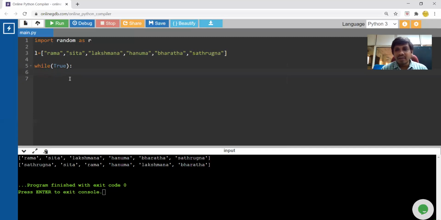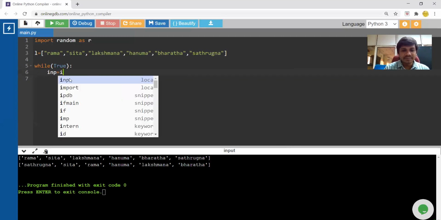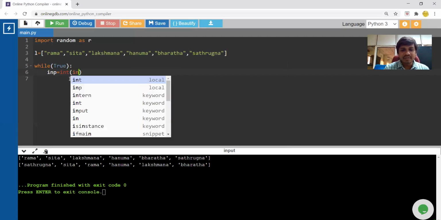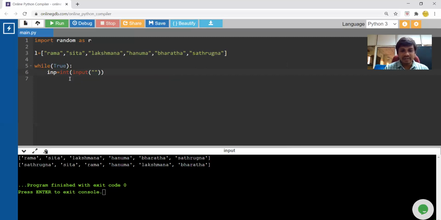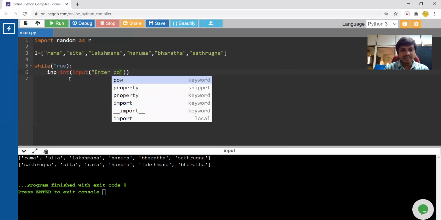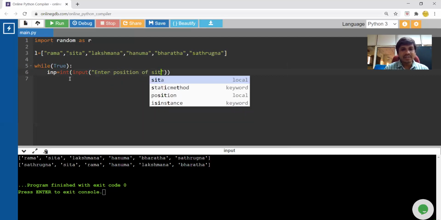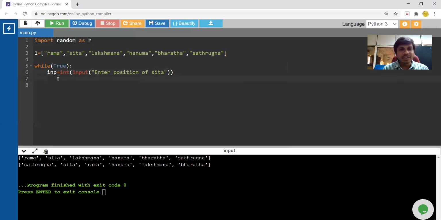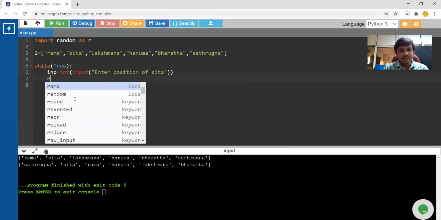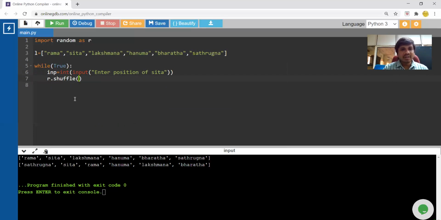Here, I will be reading the position of Sita, or I will get the input from the user. What is the position of Sita? So I need to write an input and output statement. So say it as input equal to position, since it is an integer, int of input. You know all these syntaxes, right? Enter position of Sita. So that position will be in input. Now I will shuffle: r dot shuffle of L, which means the items in the list get shuffled in any random way.